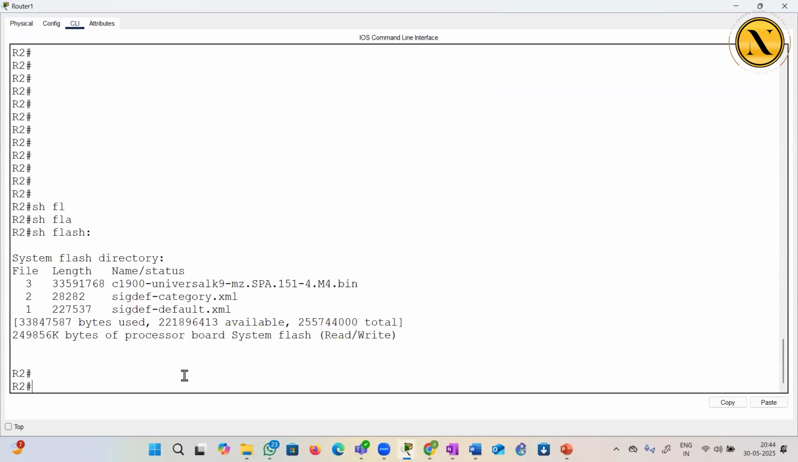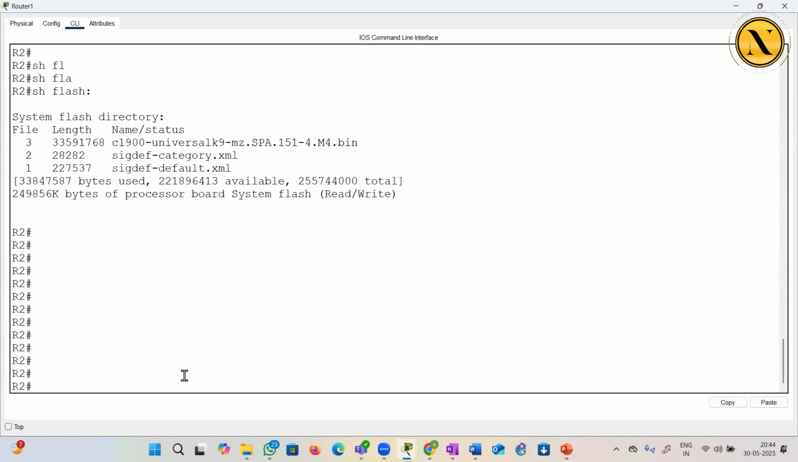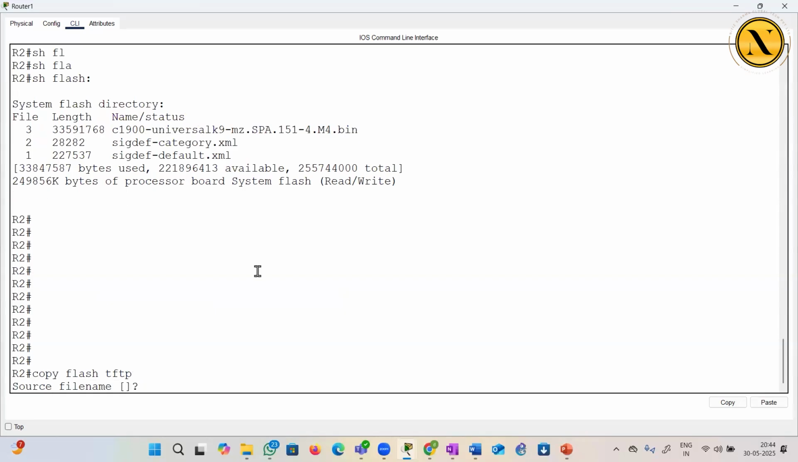Now I'm going to say, it says these many bytes used, this is available, and this is total. Okay, that's okay. I want to take a backup of my iOS file. Copy from my flash onto the TFTP server. That's it. Source file name.